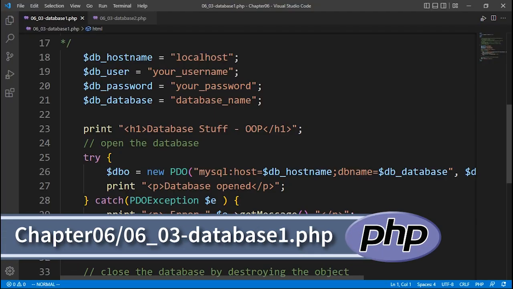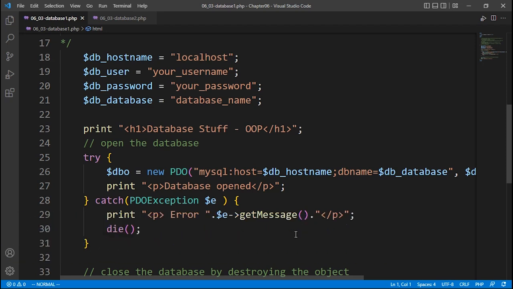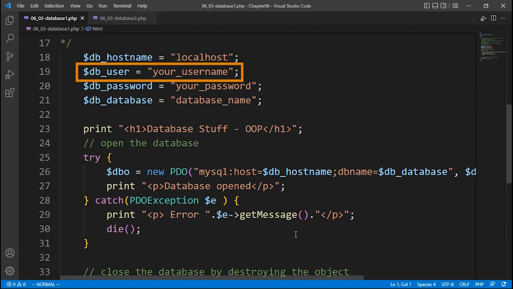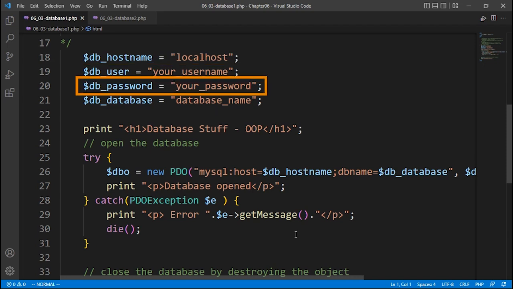Here's sample code for accessing a database, just opening and closing. Before I explain it, see these four variables. They're necessary to access the database: the host name, your MySQL or MariaDB username and password, and the database name. These must be present and match your database account credentials for access to work.